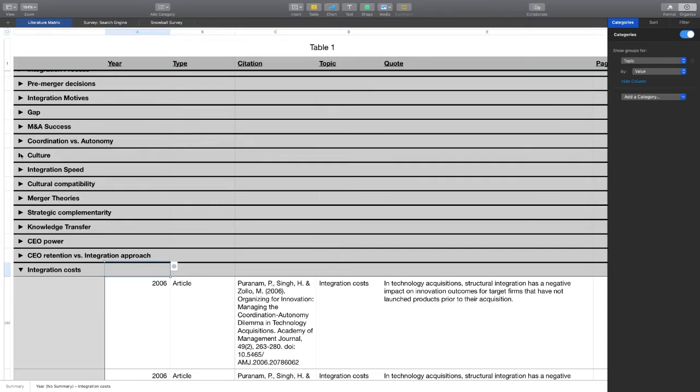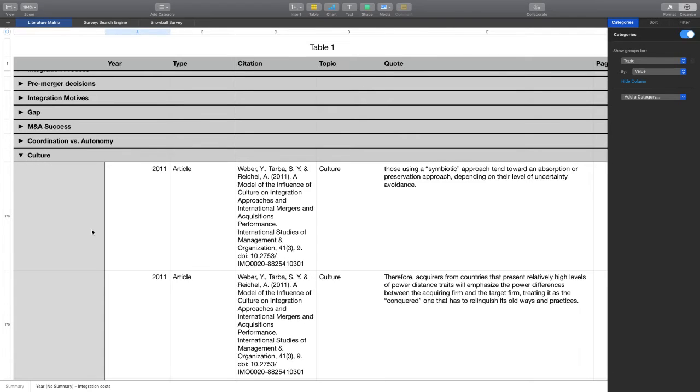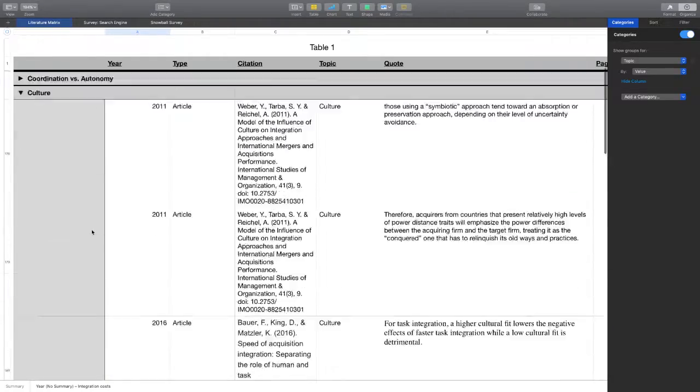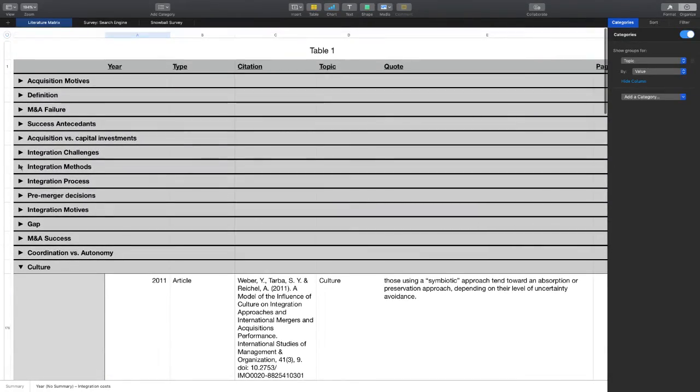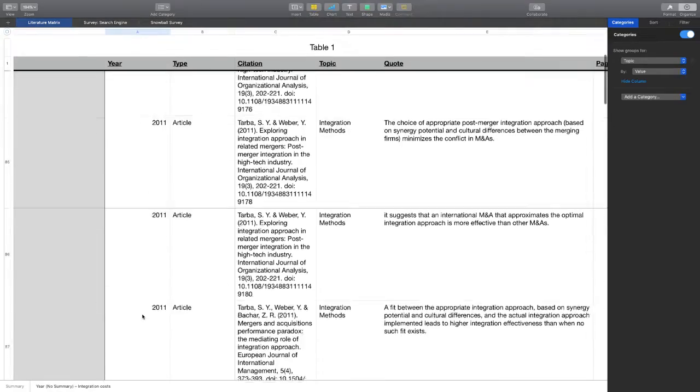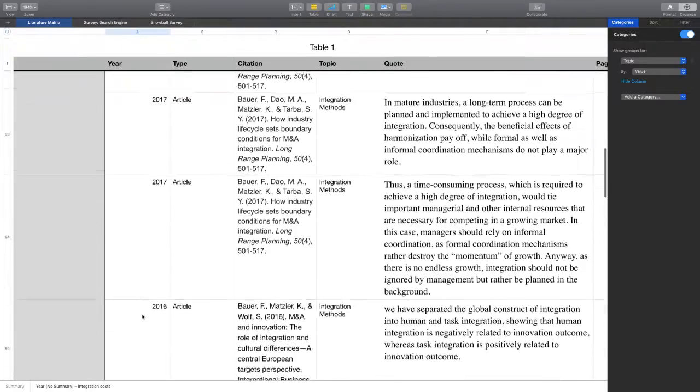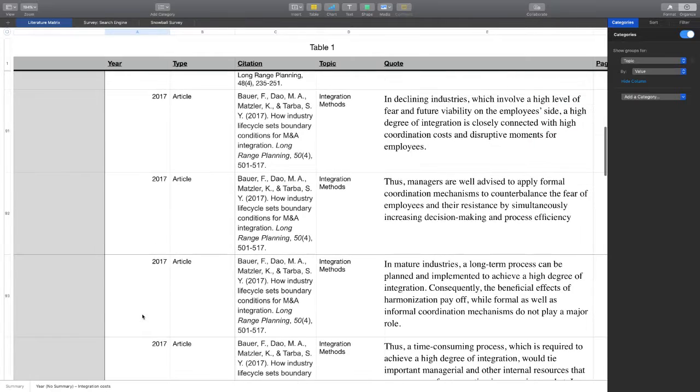I probably should have collapsed that into another category. Here we have culture, a handful there. Integration methods, handful there. And you see what I did was I took all this information from a marked up article and put it into here. From here, I'll show you how you can get to a good structure for your literature review.